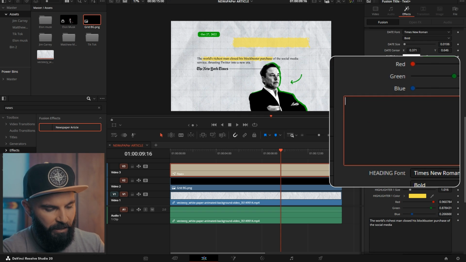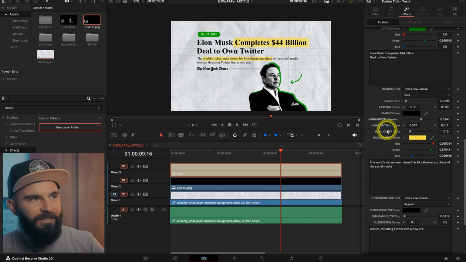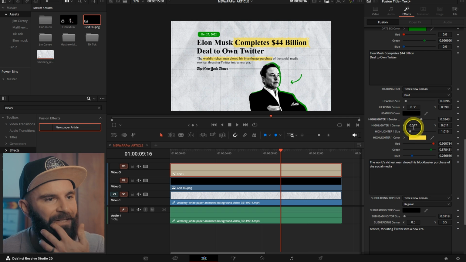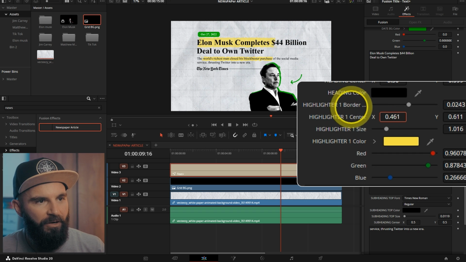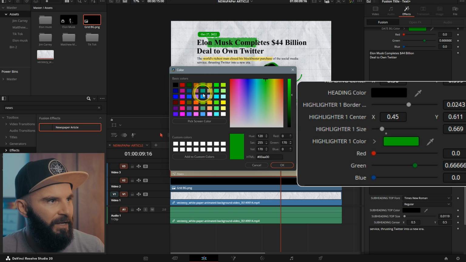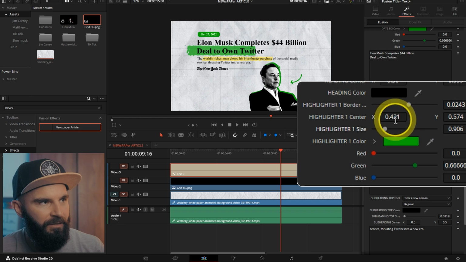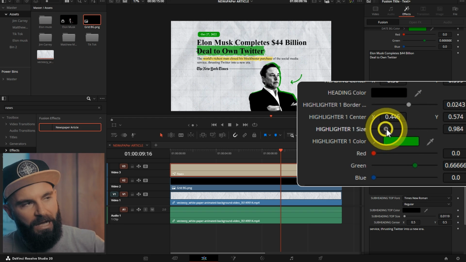You can put in any heading that you want in here. The nice thing about this is the highlight. So what you want to highlight, this is very nice. So you can adjust the size of the highlight. Let's change the color to that same green so we can see it more clearly. So let's change the size of the highlight. The animation will play in where it highlights that word.